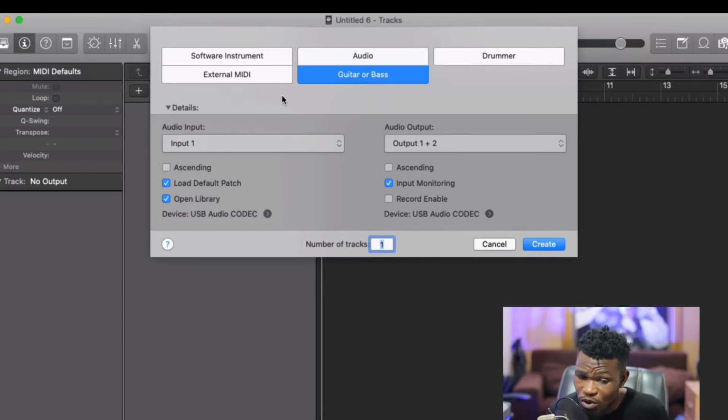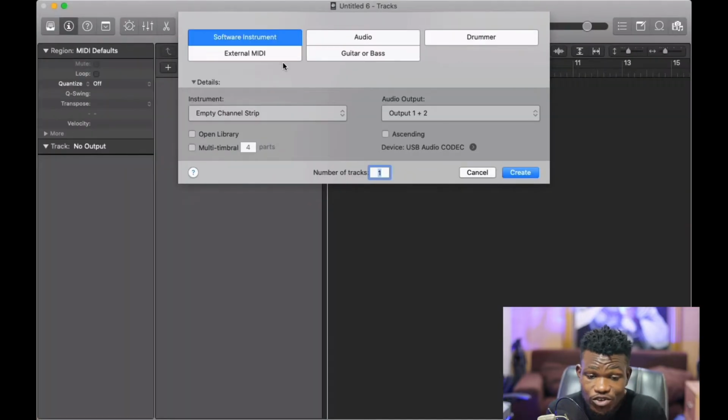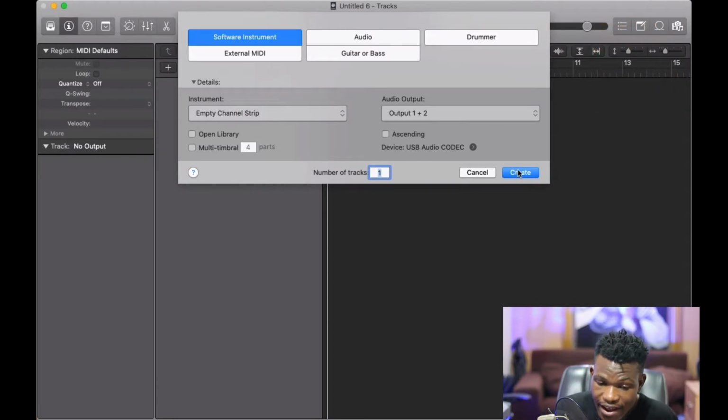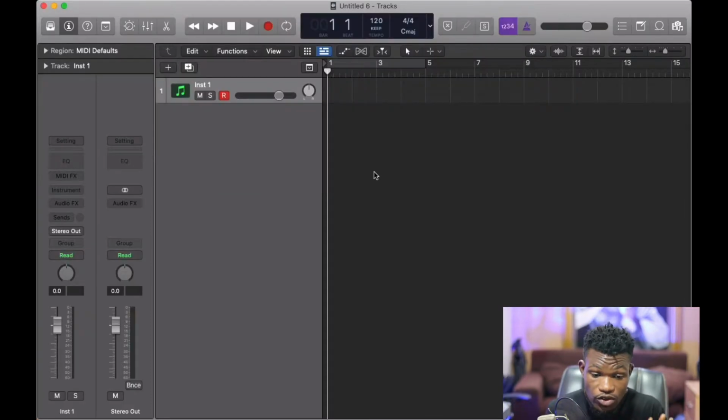But for the purpose of this training, let's start a software instrument which includes every third-party plugin plus the plugins installed that comes with our Logic Pro. So click here and create an empty channel space. So this is the interface. You have already created one instrument channel.